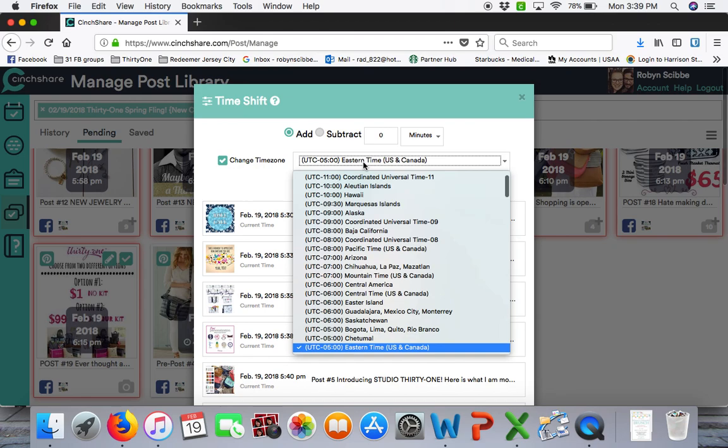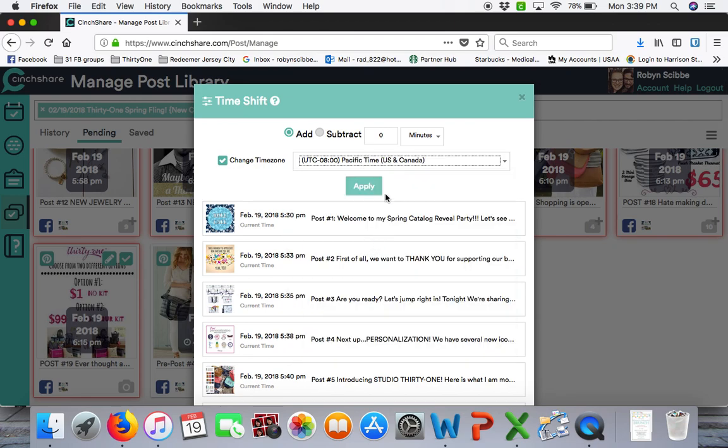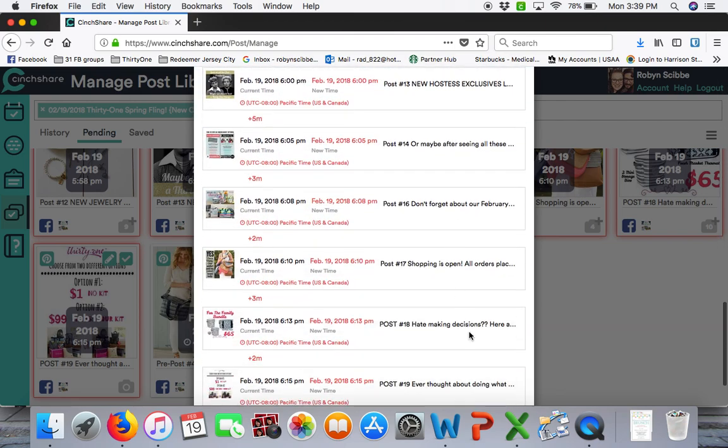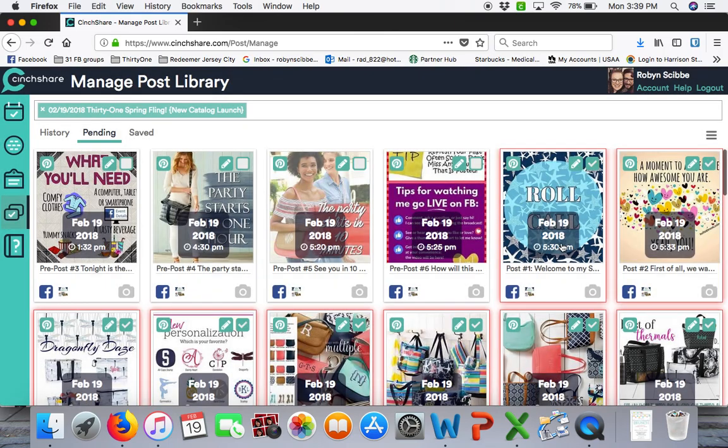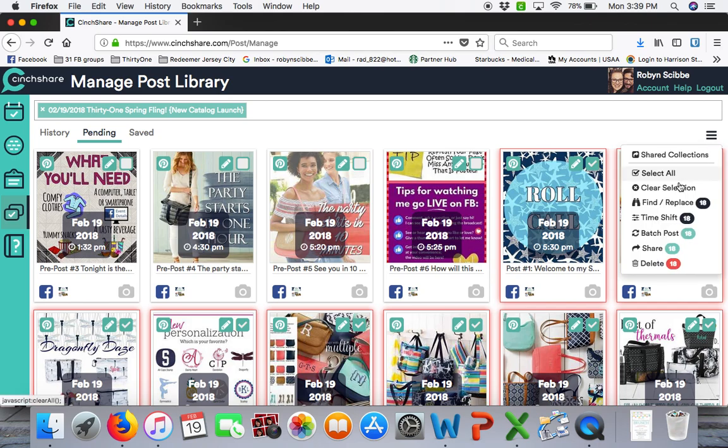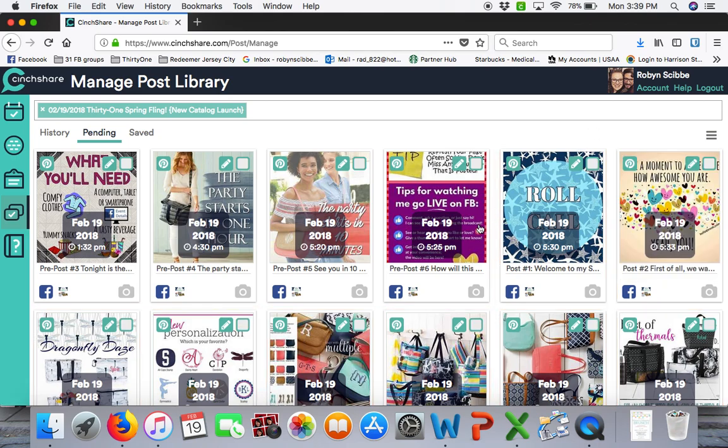So say you made the mistake of putting in the wrong time zone again, you can just go in, select another time zone, hit apply, update post, and there you are. It's in the correct order, it's at the correct time, it's in the correct time zone. You can go in and clear selection. Super, super exciting. So that is it.